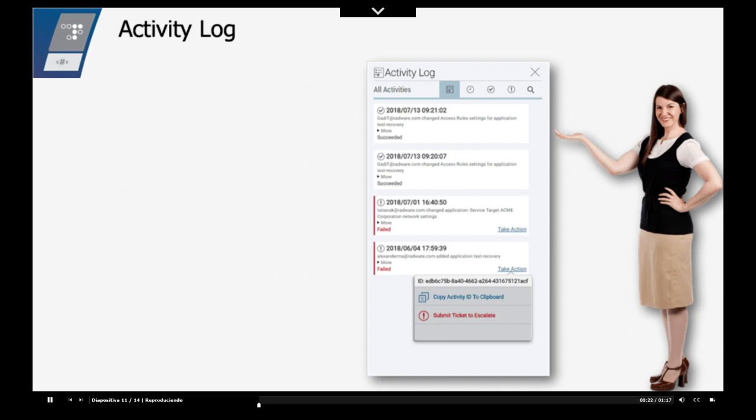Time, the time that the request was submitted. User, the user that submitted the request. Activity details. Activity ID, a unique identifier for the activity. Status, the activity status. The Take Action link added to failed activities includes the following.